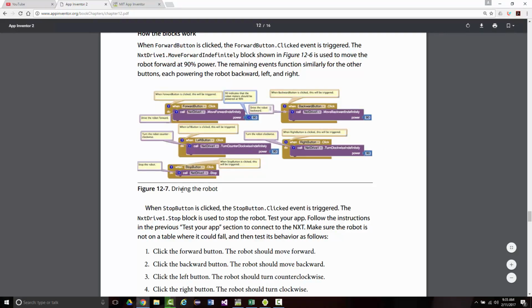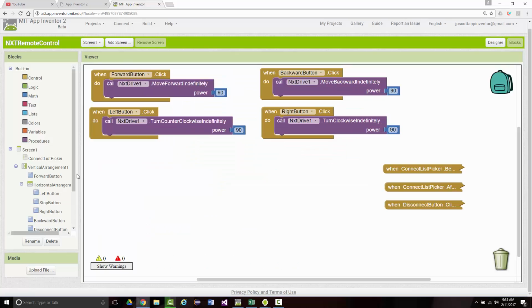And those look correct. Finally, we want the stop, which is just going to call the NXT stop.